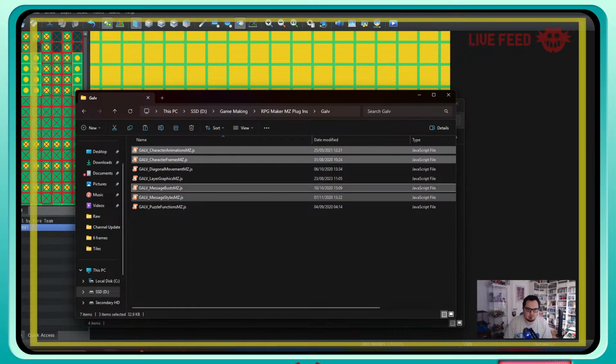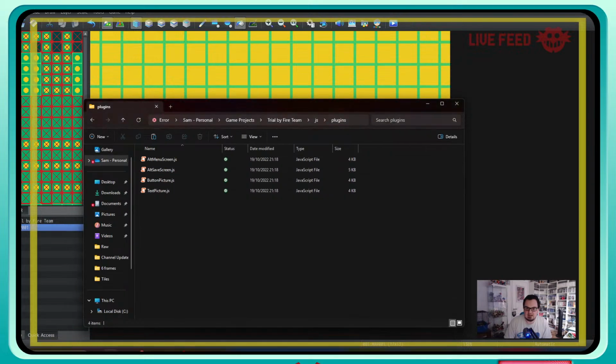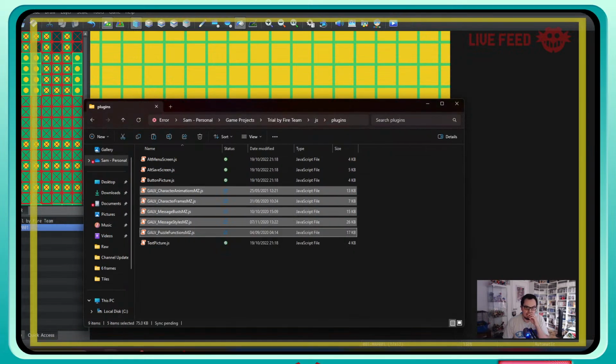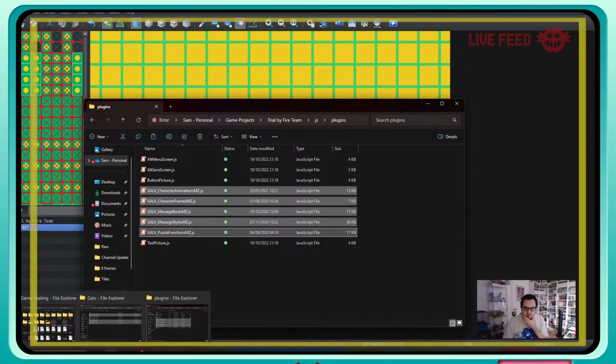I do want message bus and message styles and puzzle functions. Layer graphics I'm going to say no to because I'm not parallax mapping. And diagonal movement will be handled by a different plugin. I'm going to do that.